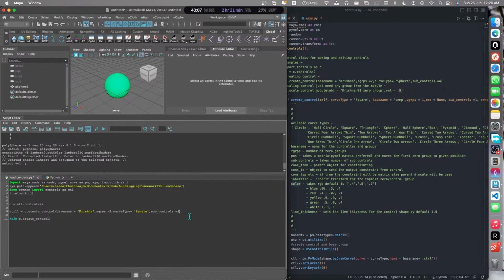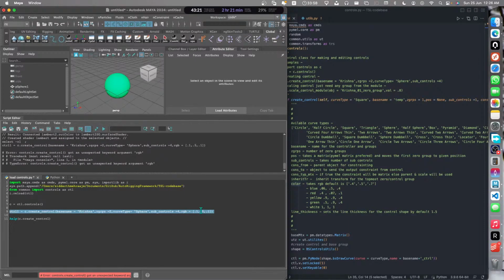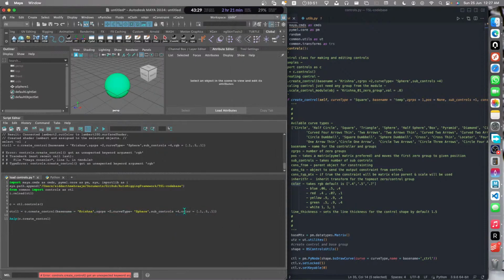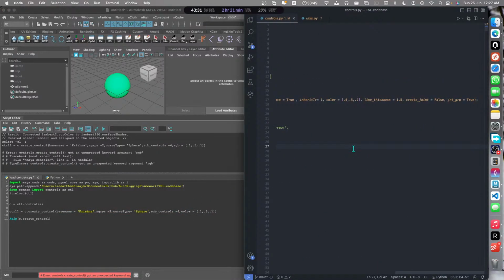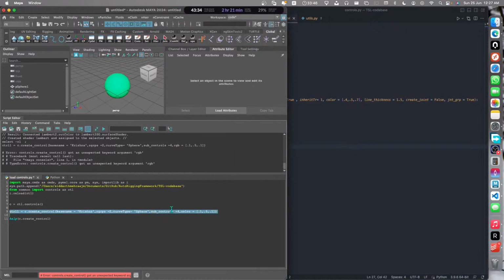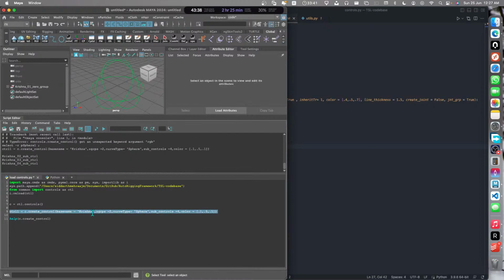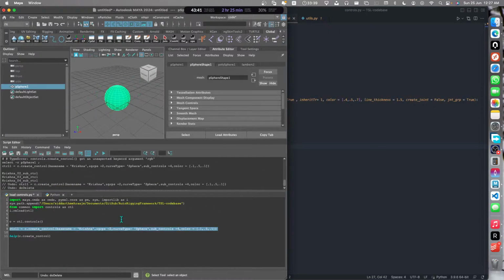So if I add RGB here, is equals to 0.1, 0.5, 0.1. So it should work. Okay, sorry, not RGB. The argument name is color. I'm an idiot. Sorry. Color, yep. Alright. So let's create a control. Yeah. So whatever color we gave, it created that.